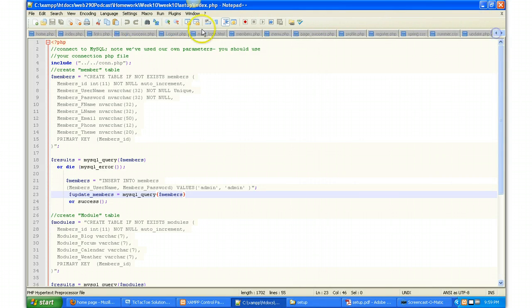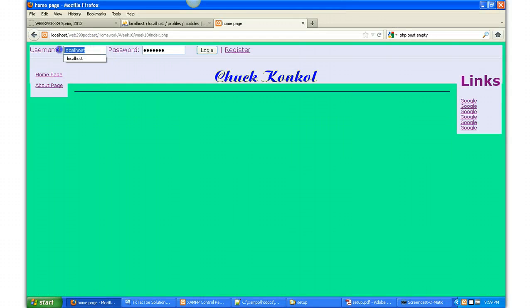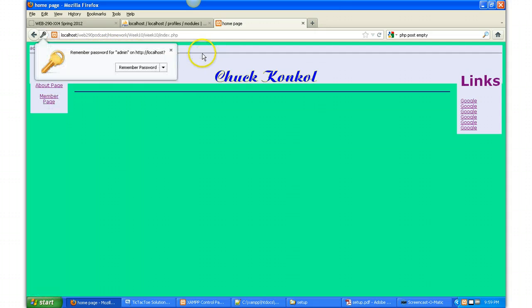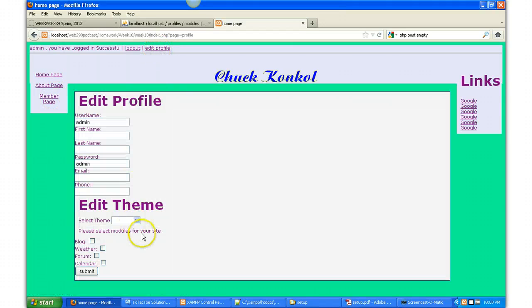Since it's not authenticated and has not been logged in yet, my username is not a registered session yet, so it's going to go to the main login. I'll go ahead and type in the admin user. And now I have home page, about page, and member page available to me. Now I'm going to go into the edit profile and change some things. I'm going to set the theme to summer. I'm going to select the weather module and the calendar.